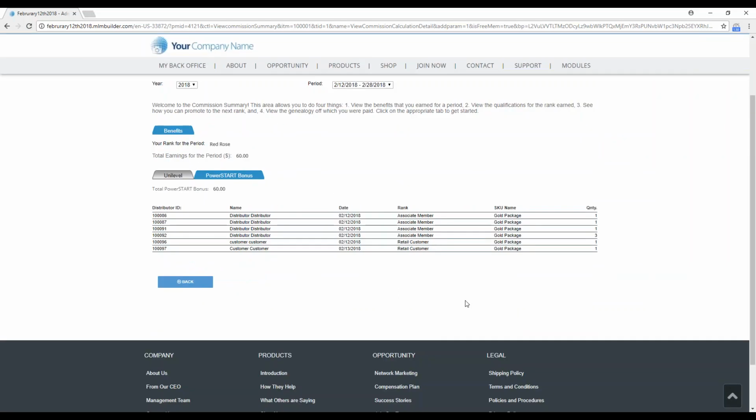So it kind of gives you an idea of what you can do with a Power Start bonus and how it can be an incentive for distributors to enroll either customers or other distributors.